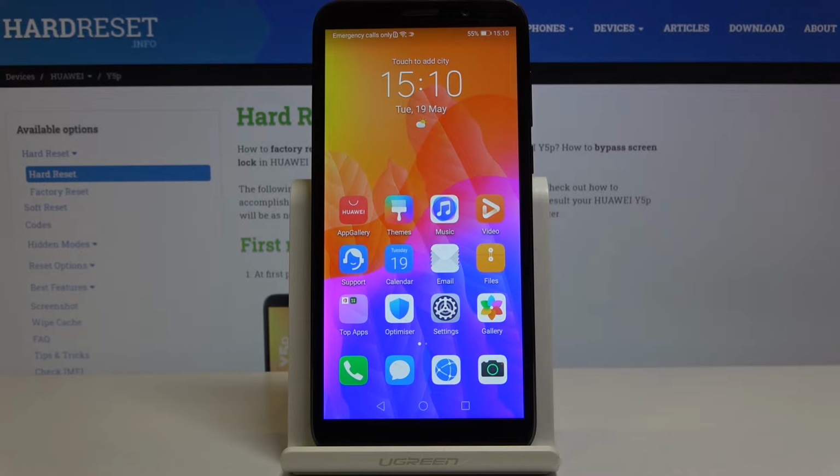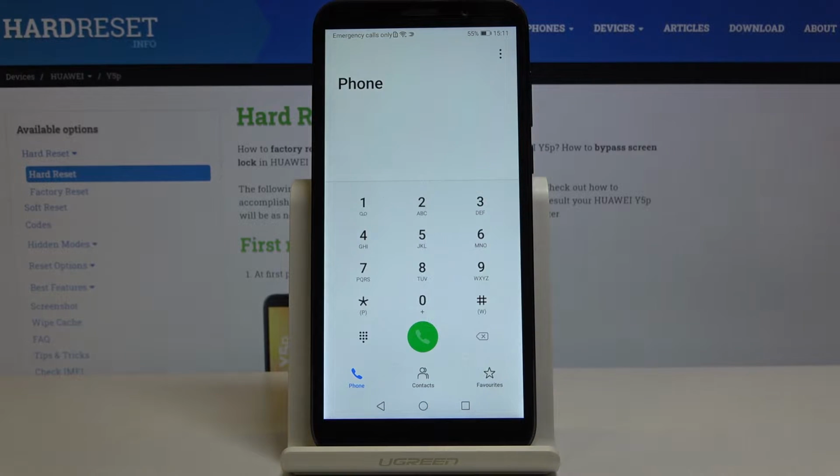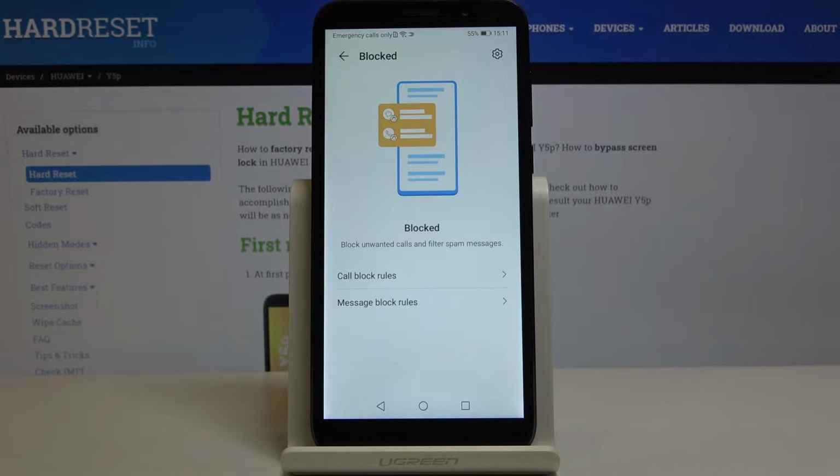Here I've got Huawei Y5P, and let me show you how to block a number on the following device. So at first let's open the phone dialer, then go to the more icon and click on blocked. And here you can smoothly add some call block rules.